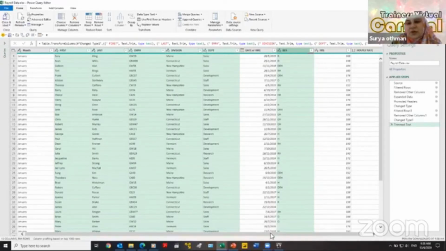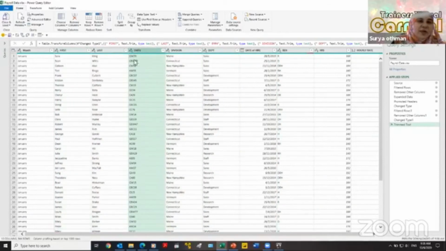Next, I'm not going to remove, but I'm going to move the employee number so that this will become the first column. So press the column name and then drag it before month.